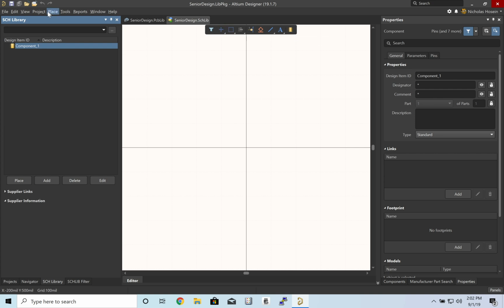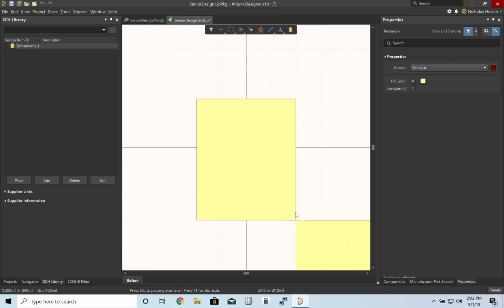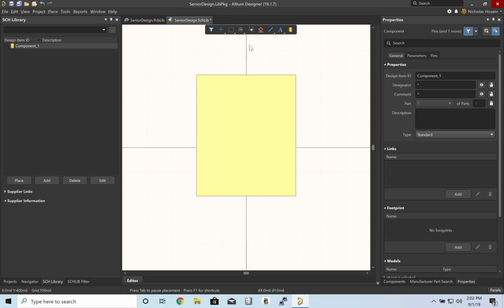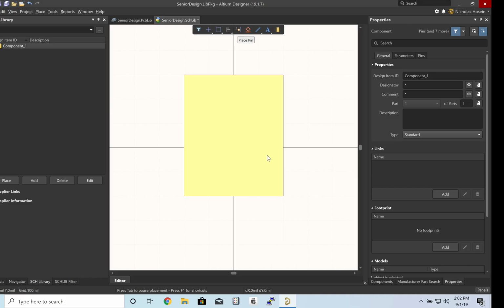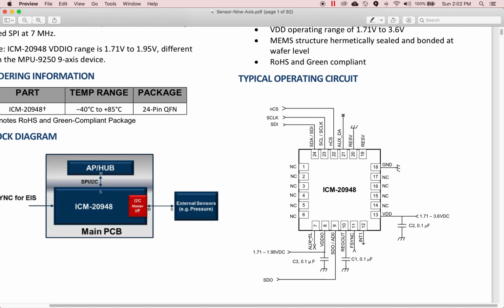So let's go ahead and place a rectangle. And I'm just going to make it this size. Escape. We're going to need a few pins. So let's take a look over here. It seems like we have 1, 2, 3, 4, 5, 6, 7, 8, 9, 10, 11, 12, 13, 14 pins.